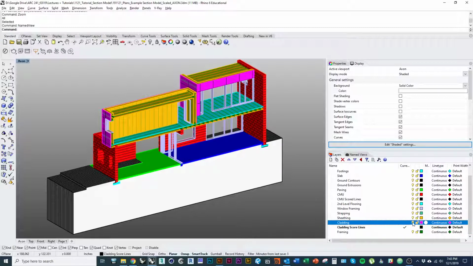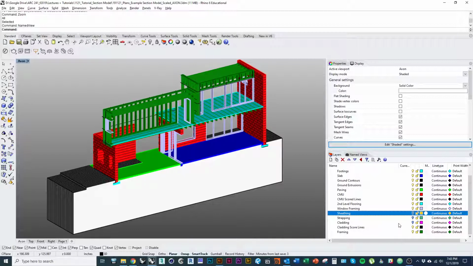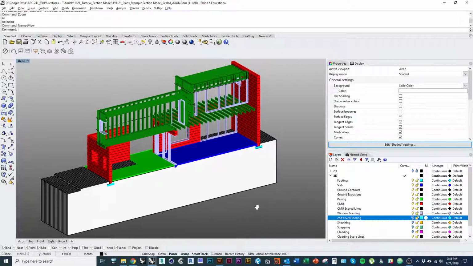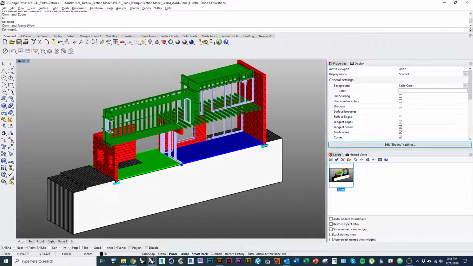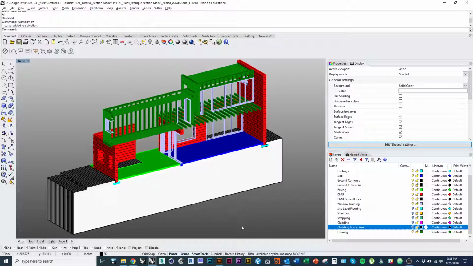So what I want to do now is turn off all the stuff that is cladding the project or is forming the enclosure, basically. So I'm going to turn off cladding, the strapping, the sheathing, and I'm going to leave the window frames on actually. Oh, and turn off the second floor flooring. Okay. And then I'm going to make 2D, do that again. Do the score lines for my cladding as well. Okay, great. And now I'm going to do make 2D.